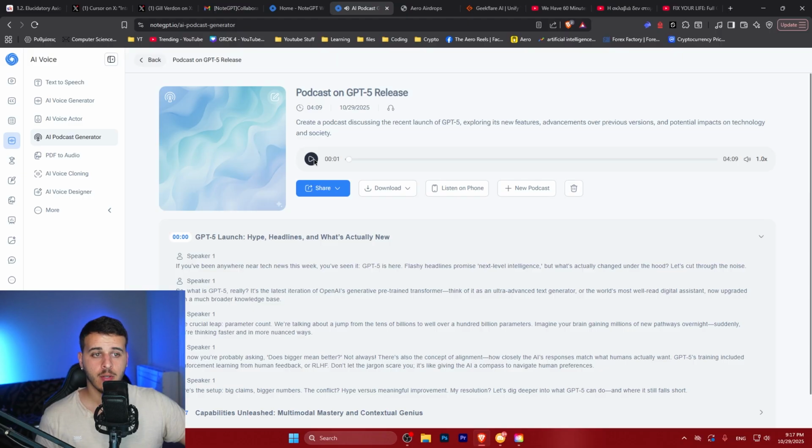If you've been anywhere near tech news this week, you've seen it. GPT-5 is here. Flashy headlines promise next-level intelligence. But what's actually changed under the hood? Let's cut through the noise. So, what is GPT-5, really? It's the latest iteration of OpenAI's generative pre-trained transformer.